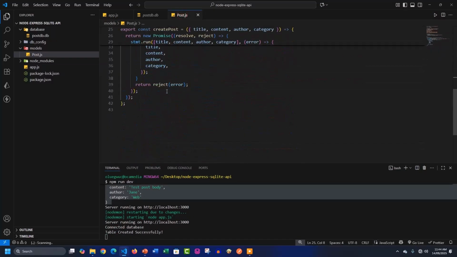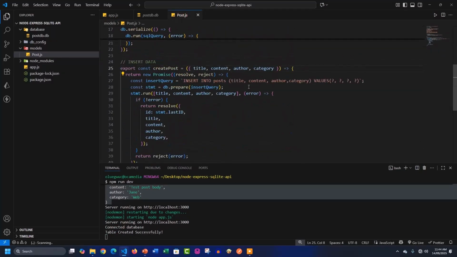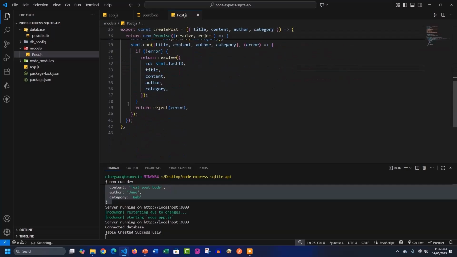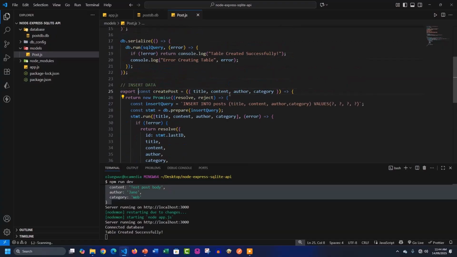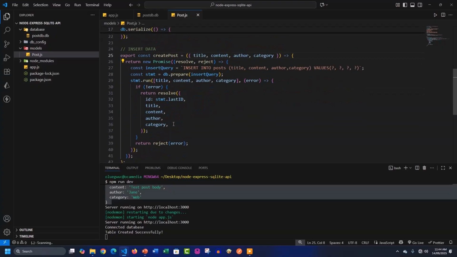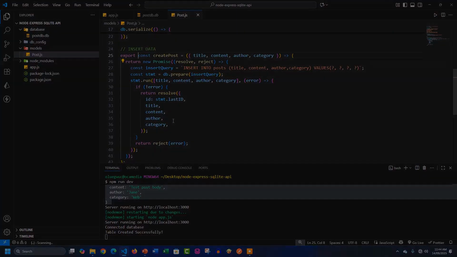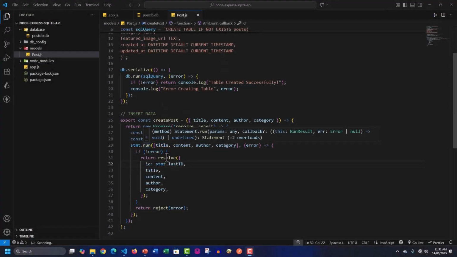That is how to insert data into the SQL database. We were able to create our own function to enable us to insert the data, and we can use this function anywhere in our app. In the next video we are going to learn how to get data. Thank you.